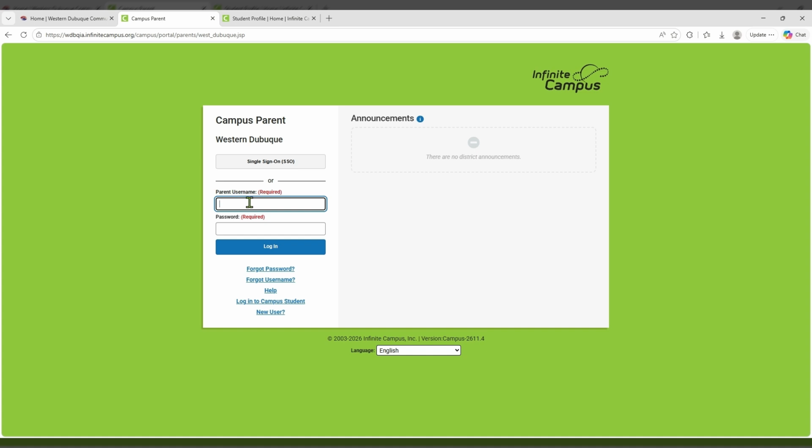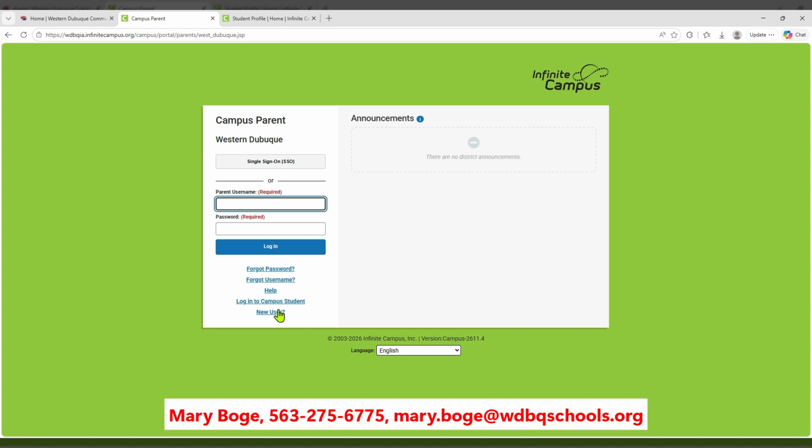If you don't know your username and password, you can use the links here, forgot password, forgot username. Or if you're a new user, you can select that one. If you still have issues getting into your parent portal account after selecting one of these links, you may contact Mary Bogie at mary.bogie@wdbqschools.org, and she'll be able to get you the information that you need.